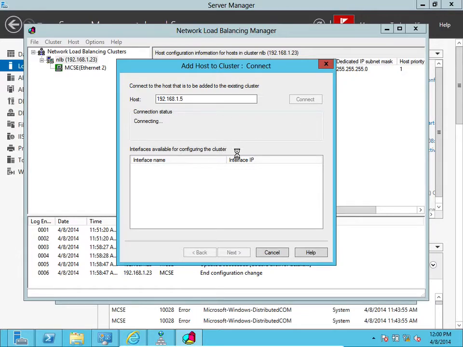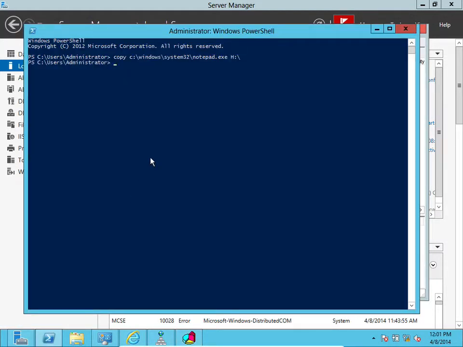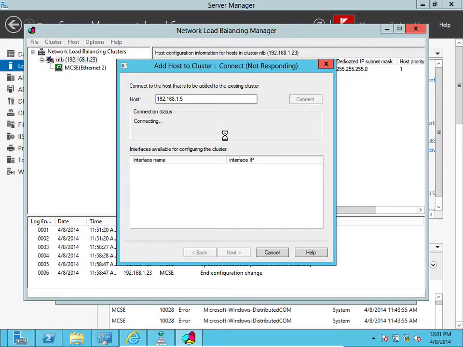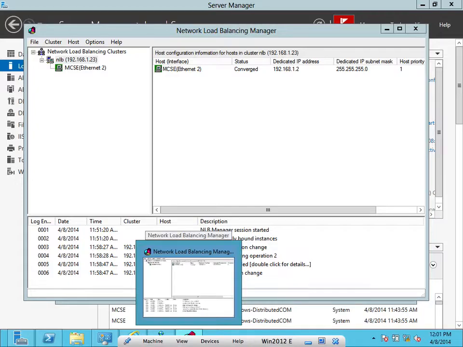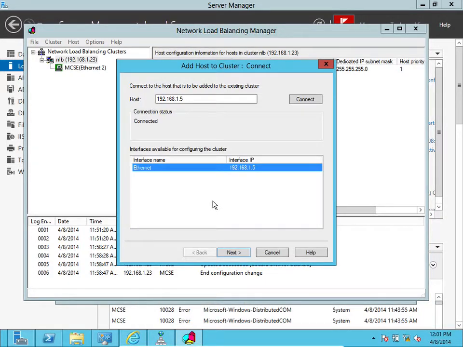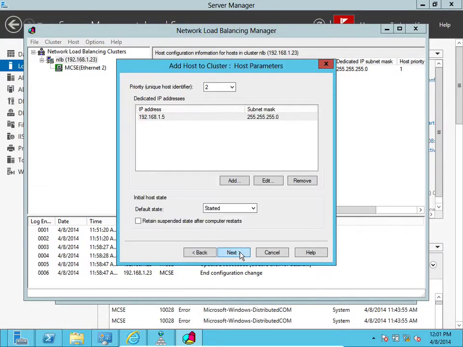Let's give it a while. It's going to come up. Because I believe we can be able to talk to each other. You see it showed up now. Did you see it? It says connected. Did you see that? So I'm going to click next now. You see it automatically gives it priority 2. Did you see that? Number 1 is no longer there anymore, right?